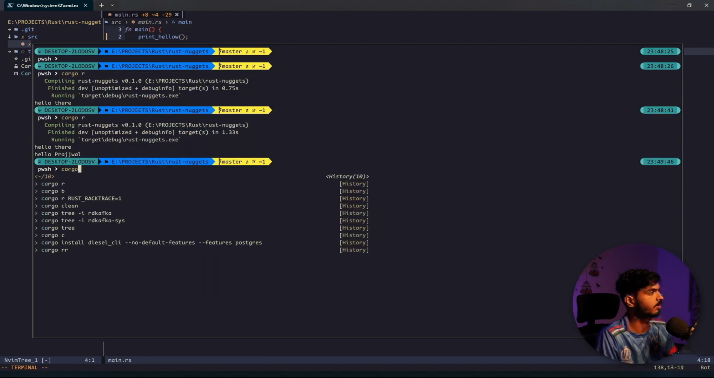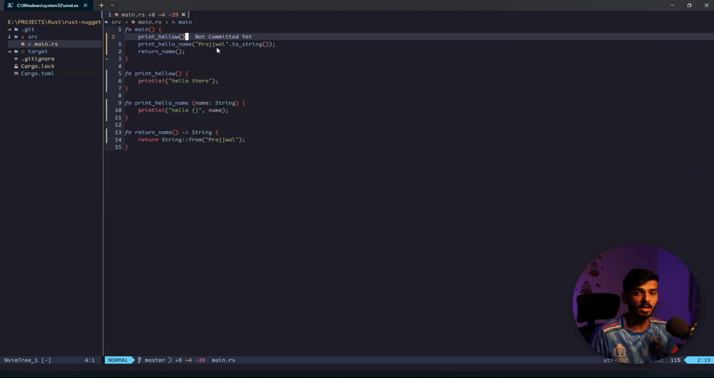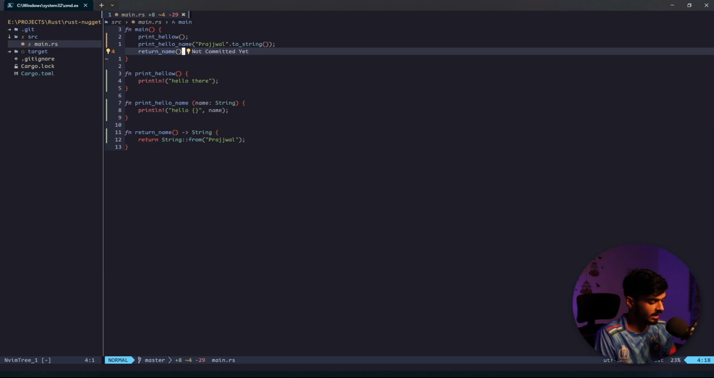Let's do a cargo r again, should return Prajwal, and you can see there is nothing printed. Why? Can you guess it? Correct. So we are in this part of code only returning a string. So this function returns a string to our main function, but our main function is doing nothing.